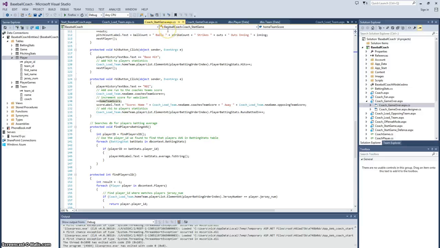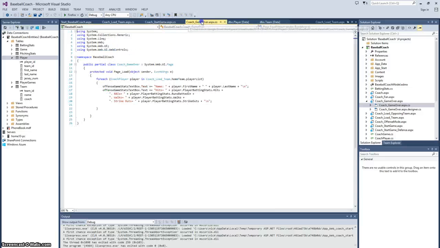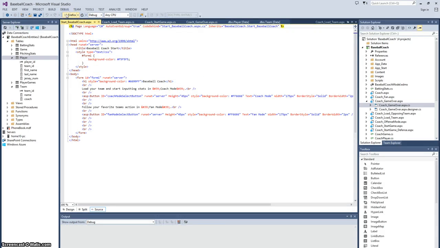Like I said, that alternates between the offensive and defensive mode. When it's all over, it'll just say the game is over, and we'll do a final query for all of the offensive stats that the coach put in. So for that game, we'll see for each player how they did: how many strikeouts, walks, RBIs, hits, and so on. So let's go in and look at it real quick.